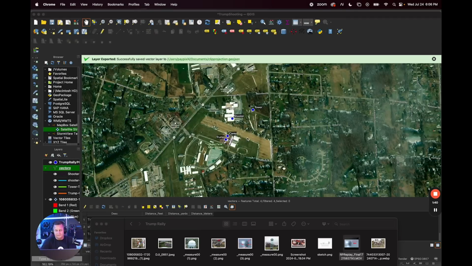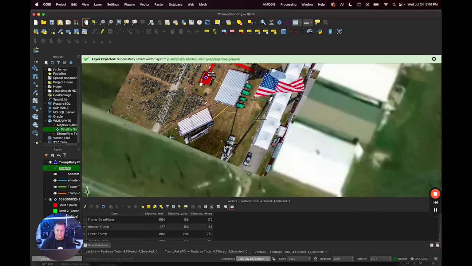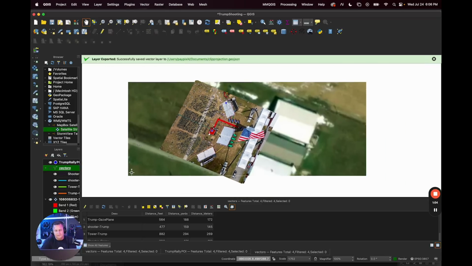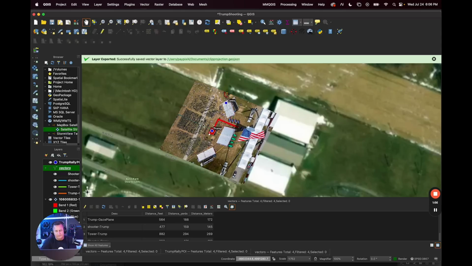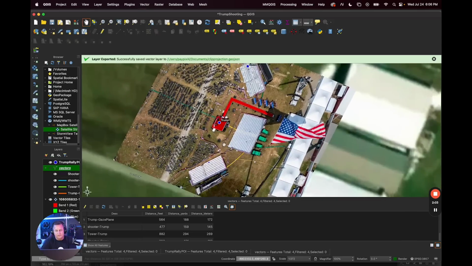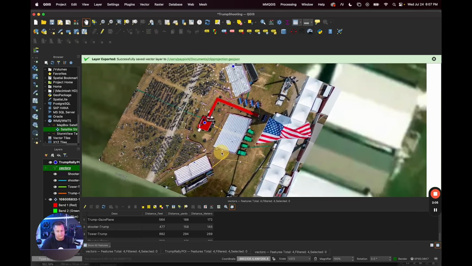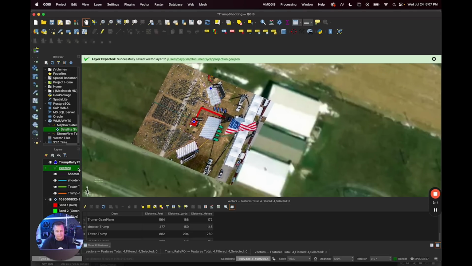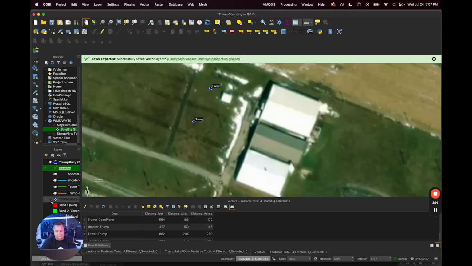This is QGIS. This is an open source mapping software. I've gone ahead and collected an image that is straight down directly overhead of the Trump rally. Doing that, I'm able to create visible ground control points to bring this into a mapping environment. So this is a GeoTIFF. It's a rectified version of a JPEG. For accuracy, we'll turn it on and off, and you can see what it looks like underneath. Let's go ahead and do that here.